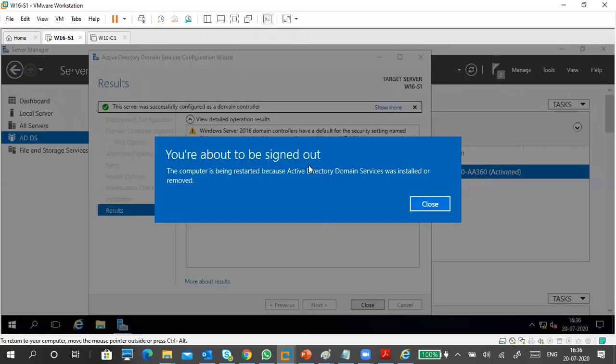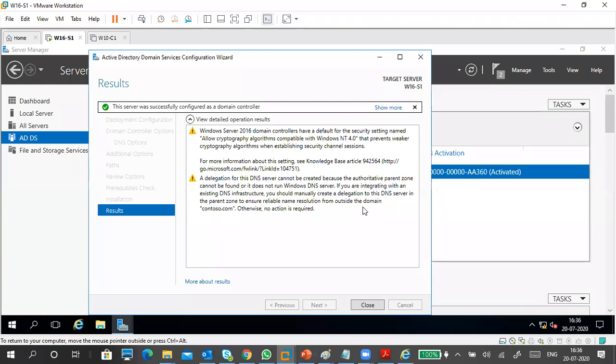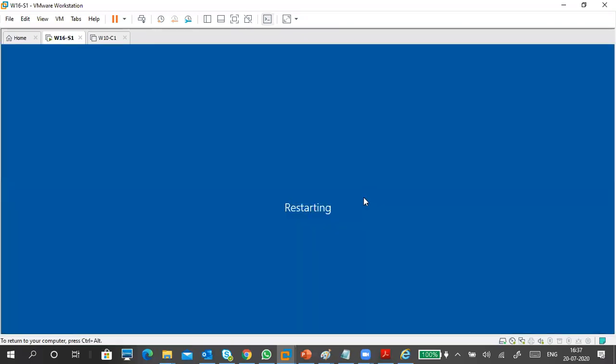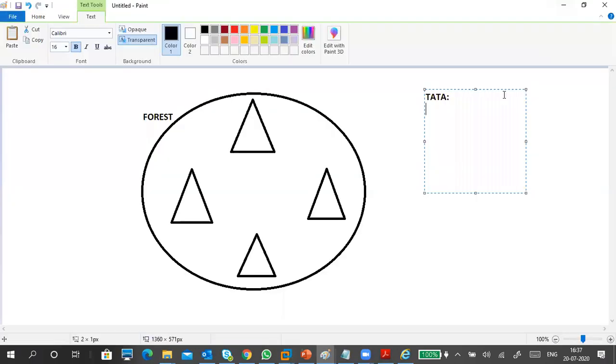Okay, it got installed, guys, and then it restarts automatically. Even if you don't do anything, it will restart, or if you close it, it also restarts. Nothing to do, it will start automatically. It will take just 2 to 3 minutes to get back. Once it has come back, I will tell you what to do with the server.